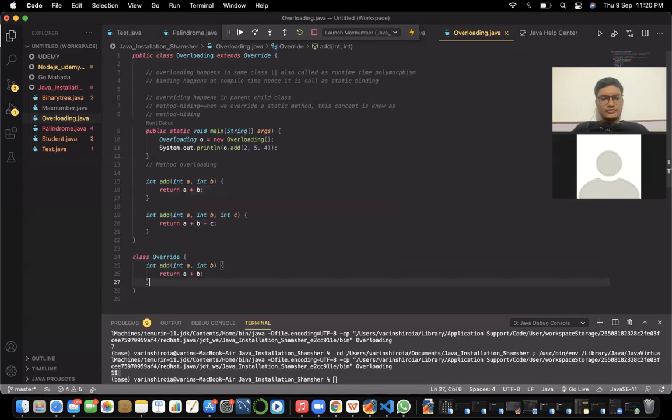And now create an object. Object in overloading. Yeah, O is already created. Then call the method. So where is my main? You want to use the method present in the override, right? Yes. You say overloading O equals new override.